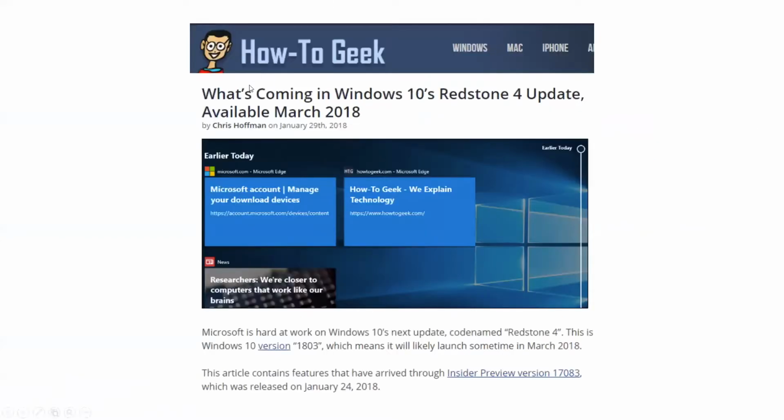Here's the article I mentioned from How to Geek. This is not the newsletter itself. It's one article that was in the How to Geek newsletter about what's coming in the Windows 10 update. Microsoft is updating Windows 10 twice a year, major updates twice a year, spring and fall. This is the spring update for 2018. And they describe what they expect to see in this update when it comes. Interesting article, but it's typical of the kinds of articles you'll find.